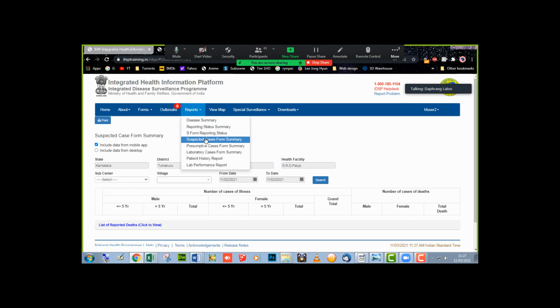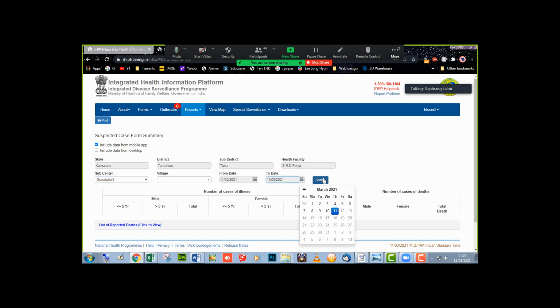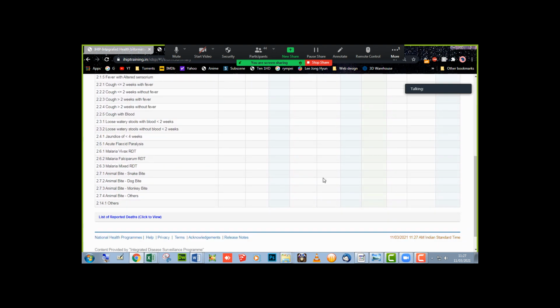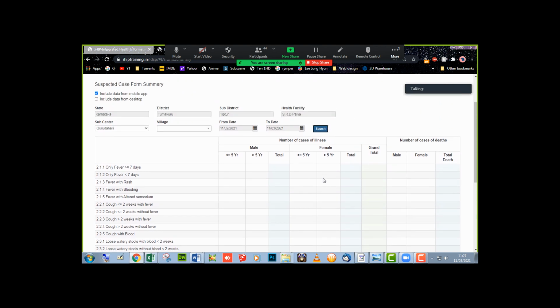So we'll go to this suspected case form summary, from the subcenter level. So I'll select the subcenter, and the date is from 2nd February till this date. This also is blank. So I'll select the date.